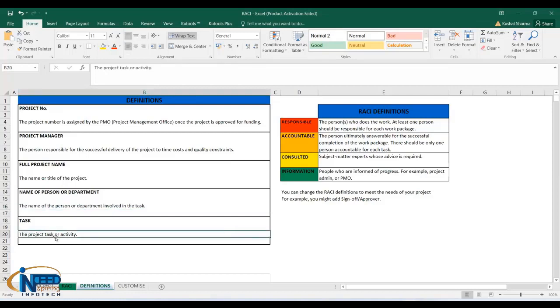Task. A task is a specific activity, a specific work which is required inside a project. So these are the things we will make use of in this sheet. Now, something very important is here, the RACI definitions. If you see, they are responsible, accountable, consulted, informed. Four things are there.